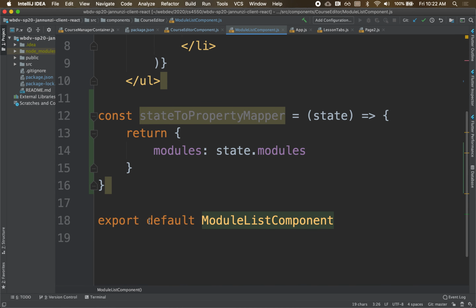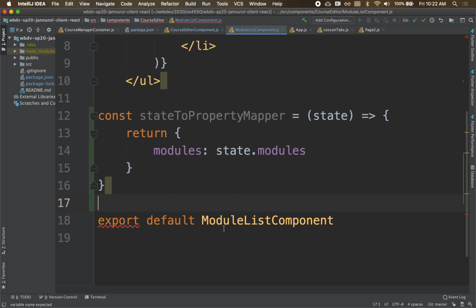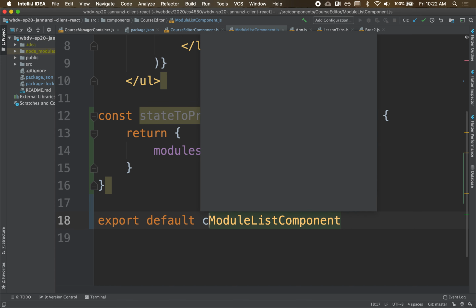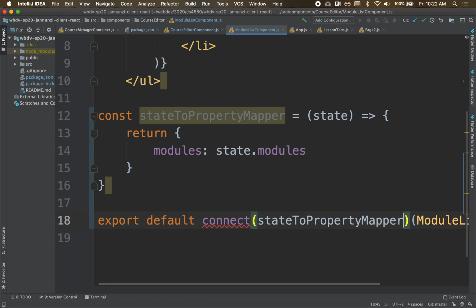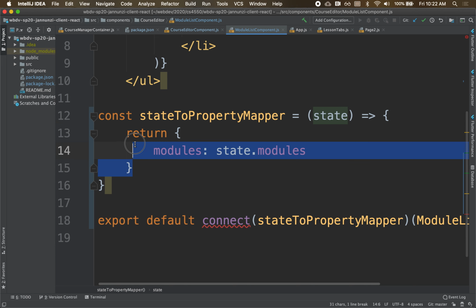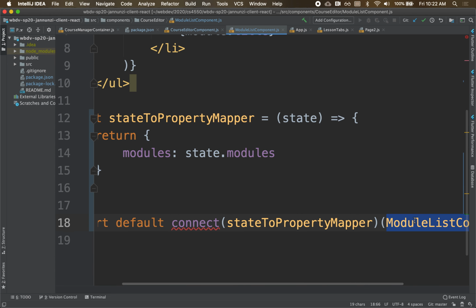As follows. You can say const. We can say that we're going to export connect. Connect is a function of Redux. We're going to use this function to map the current state onto the properties of the module list component. So we can pass this mapper as an argument, and connect will run this function, pass it the state, and then you can pick out what you want to map, and then it will pass the properties to the module that you need over here.